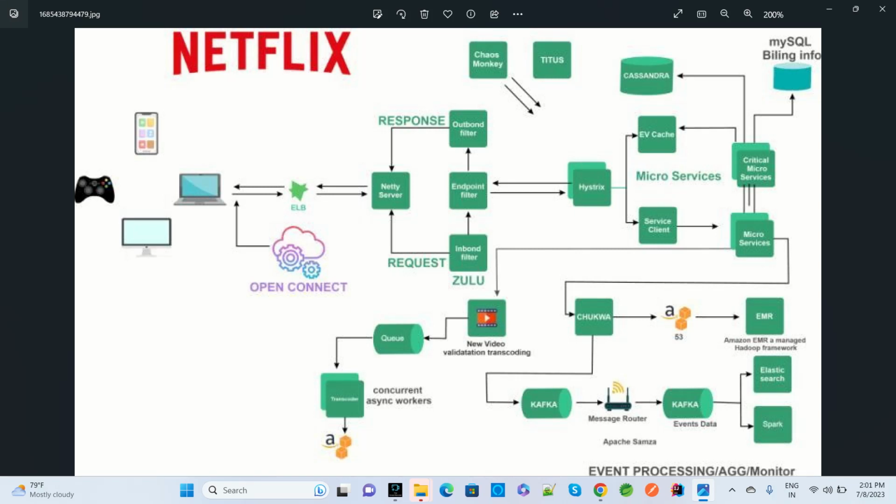Whatever ELB details come will go to the server, and the server will redirect the request to the particular endpoint filter. Suppose you want to fetch the details of an employee. In that case, we have multiple endpoint filters in the controller. Through that, the request comes to this endpoint filter, and it knows which microservice this service is related to. Then it will go to the Hystrix circuit breaker.